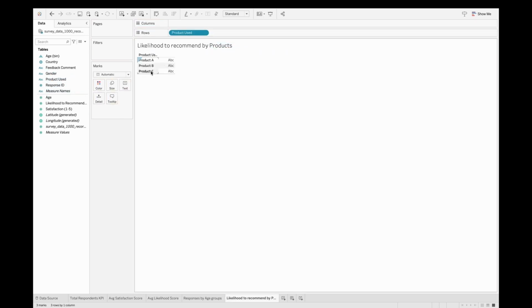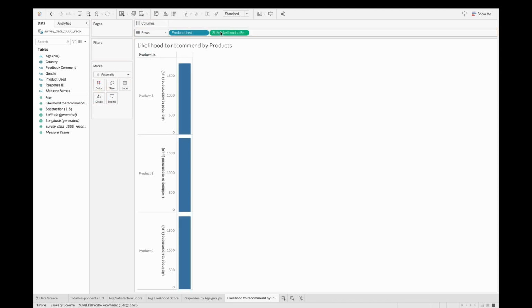Now usually somebody would use a bar chart to do this, or maybe just a table, but I'm going a little ahead and using infographics here. So I have likelihood to recommend score.